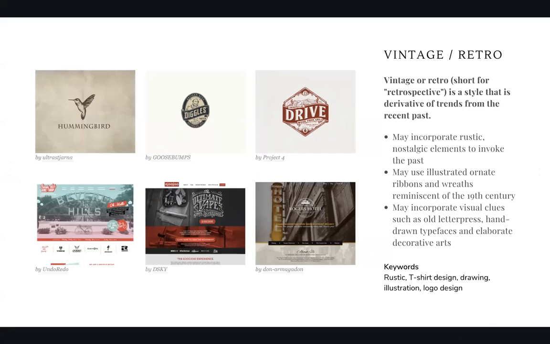Some of the keywords for this would be rustic, t-shirt design, drawing, illustration, and logo design, because many logo designs actually still use a lot of retro and vintage-inspired elements. All right, so that is the end of this slide.